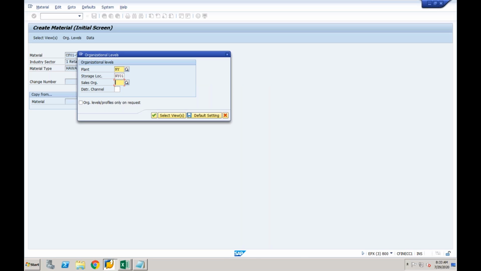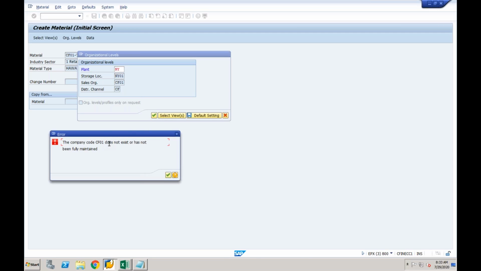Sales org we created is CF01, and distribution channel that we created is CF. It will throw an error because there are some MM related settings which we have still not done. So see what is the error. The company code CF01 does not exist or has not been fully maintained.